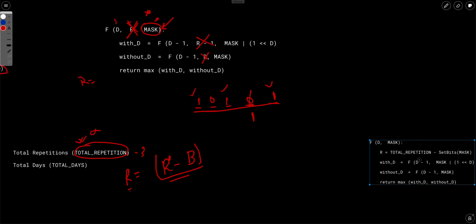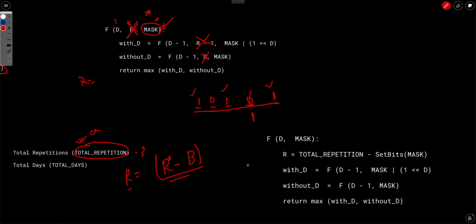Just to go over the pseudocode, we have removed r from the equation, and we will compute r on the fly within the equation. r will be total repetitions minus the number of set bits in this mask. Once we have r, the rest of the part is exactly similar. You can see whatever we were doing previously, we will do the same thing again. So let's look at the code. I will strongly encourage you to pause the video here and try to code it yourself. In case you are not able to, please feel free to continue.